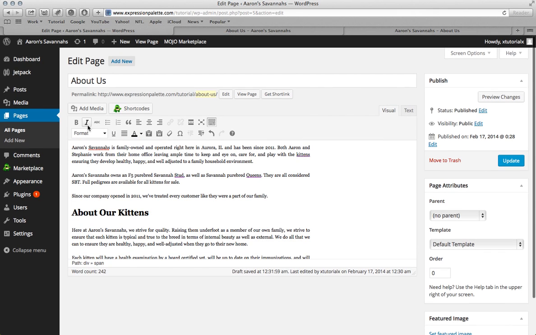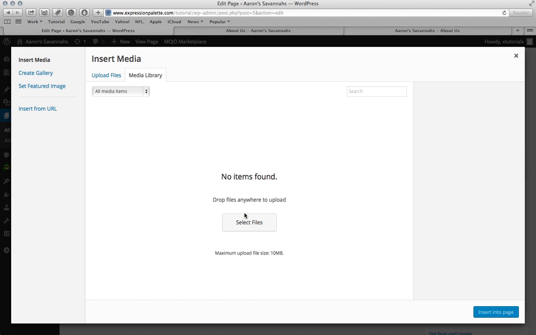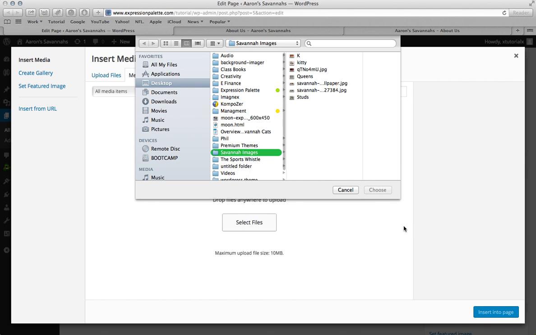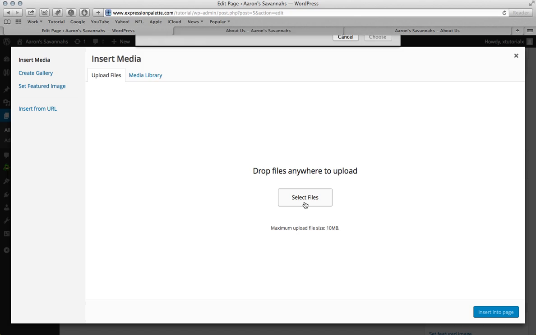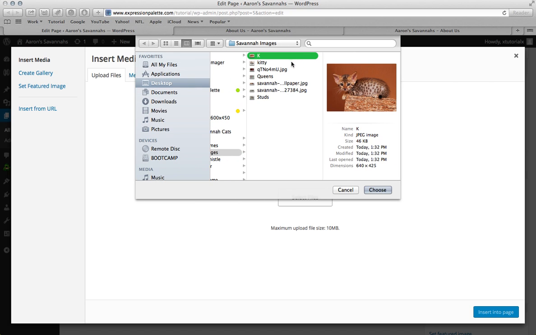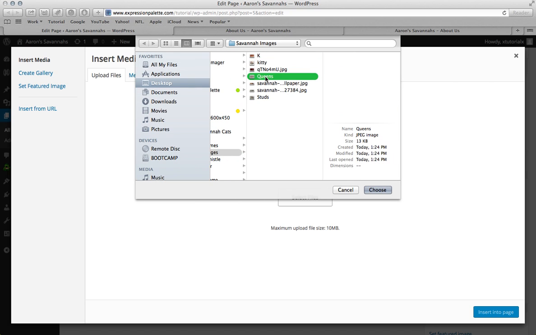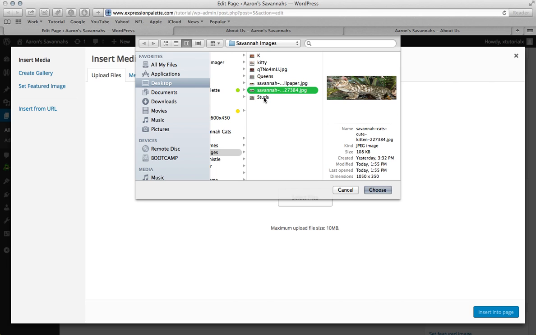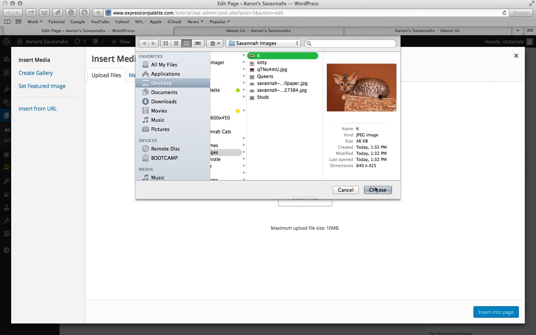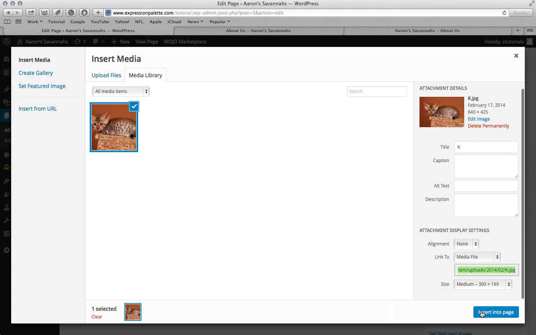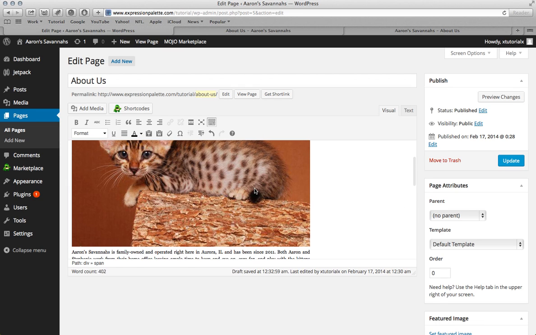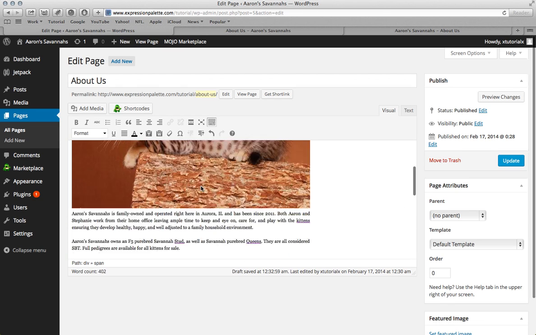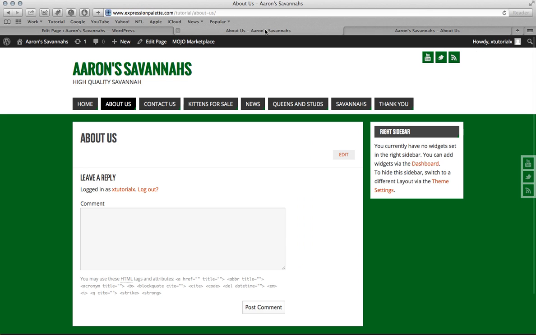And now let's add an image. So what you want to do for adding image is hit the add media button and then select files. Go to upload files, select files, and then just hit any one of these, or whatever image you want to upload. Hit insert into page, hit update.